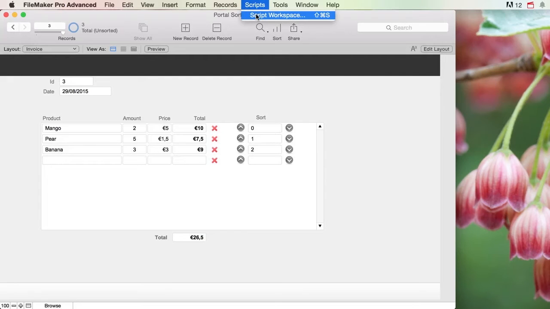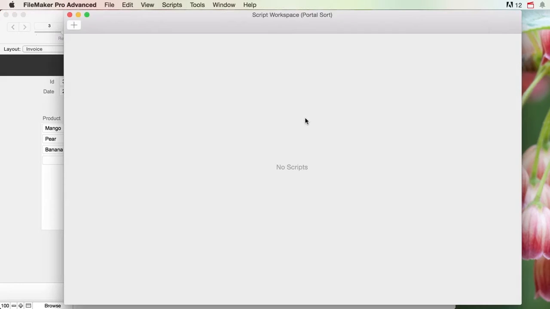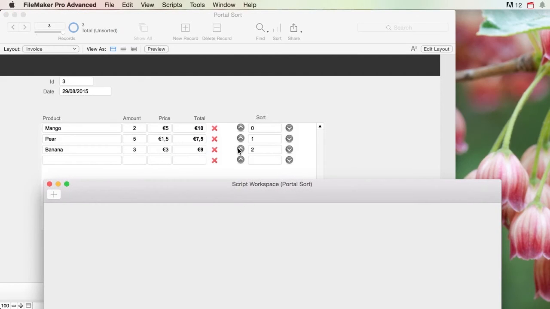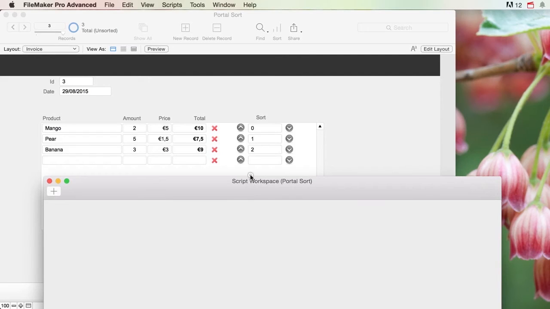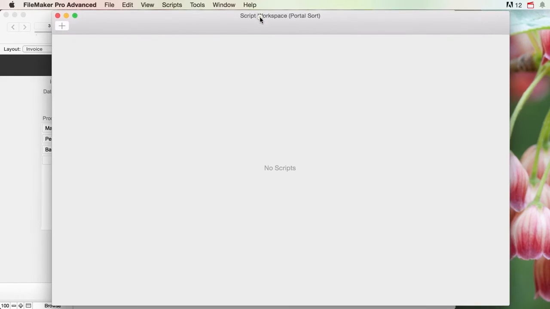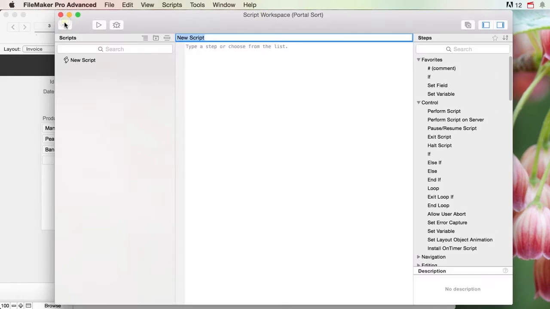So let's go into scripts and script workspace. And let's just think ahead for a second here. I've got 2 different buttons. So you would think that I would probably need 2 different scripts, but what I could do is use one script and then just give each button a script parameter so that my script knows which button has been pressed. Let's hit the plus button and then let's make a script called set sort number.